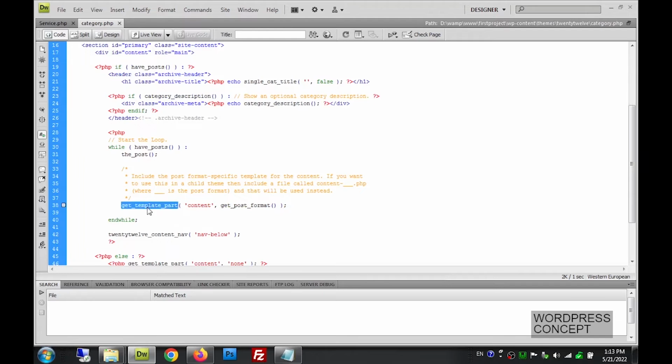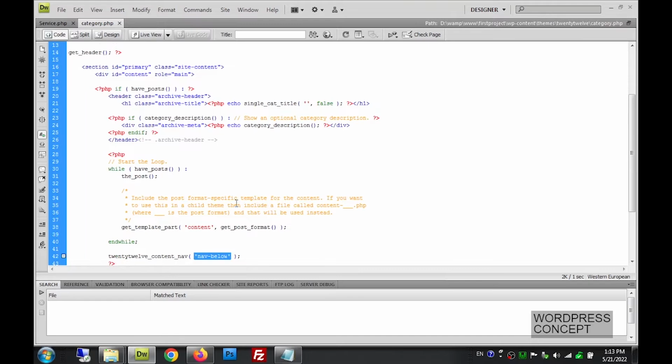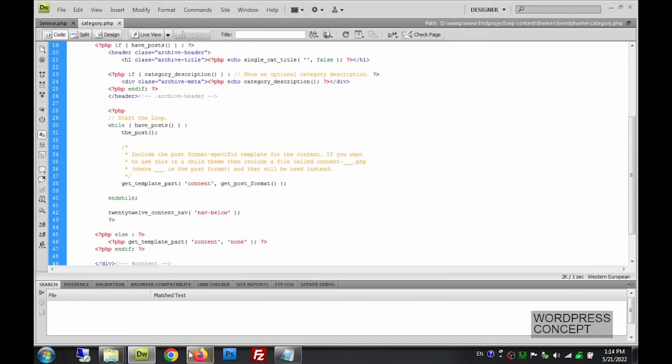This is another function you can see, and this function is also getting something, which are called parameters. So the function is getting something as a parameter, and those parameters are written within these parentheses. This is another function which will put the navigation at the bottom of the page. So this is also showing within the parentheses.